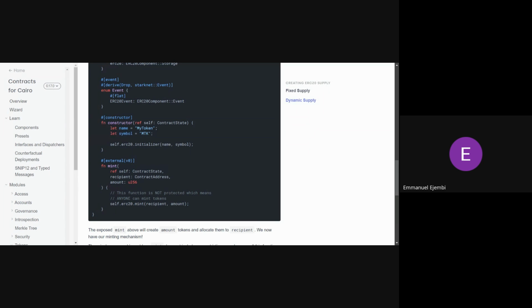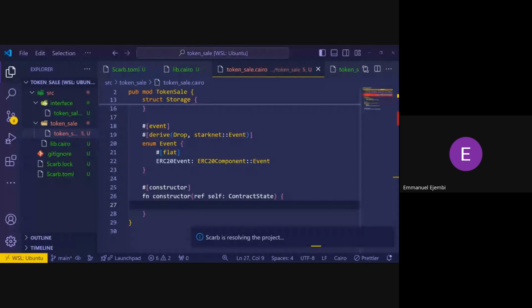So to initialize our ERC20 component, we need to pass a name and symbol of our token to the ERC20 initializer. So let's do that. We are going to let name equal, this should be a byte array. Let's call it token. Just give it the name of our contract.